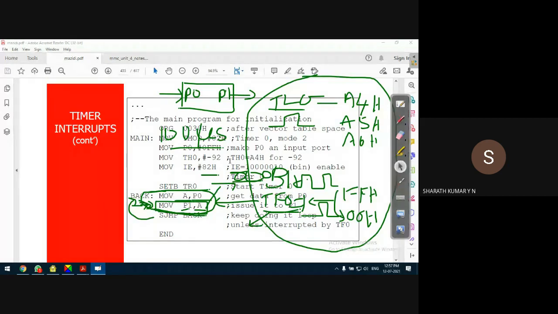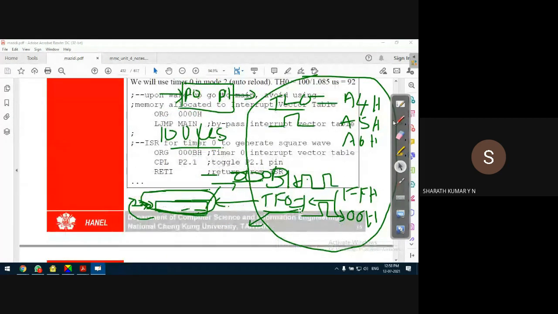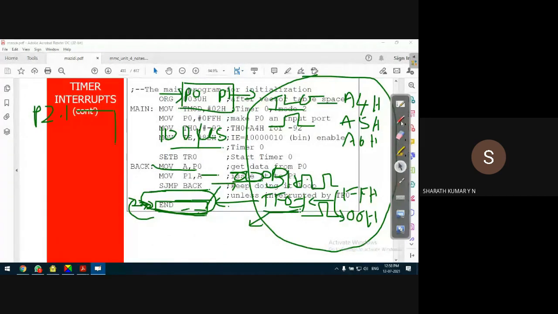What does 000BH consist of? It consists of only one line, complement P2.1. What is complement P2.1? Initially, let us say P2.1 is high, it is complemented to 0. And when it goes back to the main program, at the end of the main program, this operation repeats. Since this code is an infinite loop, the microcontroller will be executing these two lines continuously till the program is stopped manually.